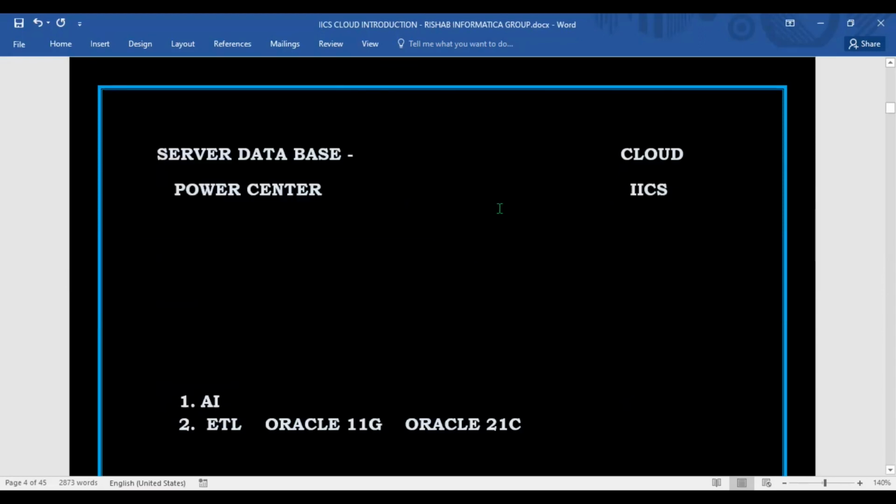Okay. Then what is this cloud? Cloud means you have to keep the data in the cloud. You are not going to keep it in your own server. The people who are maintaining the server and database will have their own server. They have to keep the data in their own server.